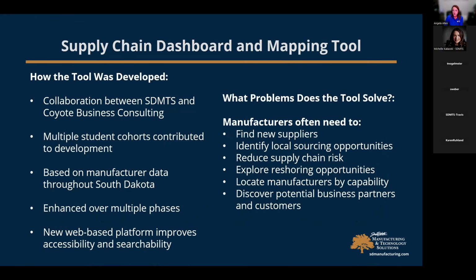So the supply chain mapping tool was developed through a multi-year collaboration between CBC and South Dakota Manufacturing. Their original idea came from a need that we frequently encountered with manufacturers across the state. Companies sometimes ask us who manufactures this product. Are there local suppliers that can reduce our lead time and transportation costs? What manufacturing capabilities exist in the state besides the ones we know of? Where are the gaps and opportunities within our supply chain?